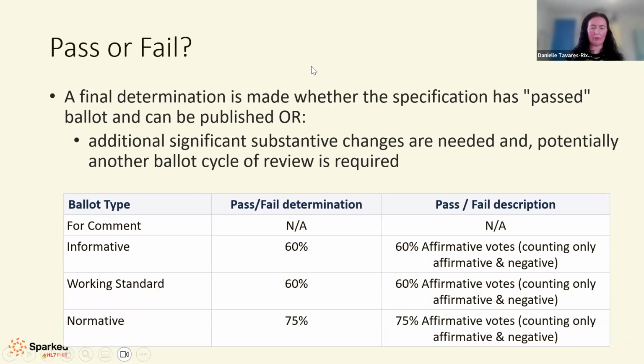So here's what we're going for. We are a working standard and we have put this out. And so we want to, at the end of this, after the withdrawal of votes, that period has passed, determine whether or not we have the authorization to publish. And so we'll look at this, and then for working standard, the rules from HL7 are 60%.